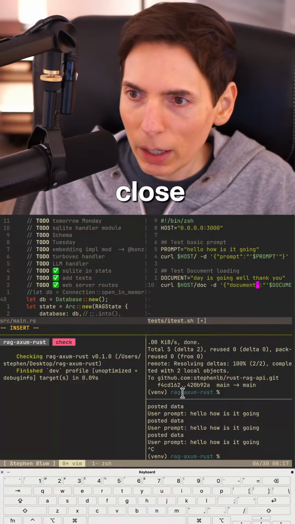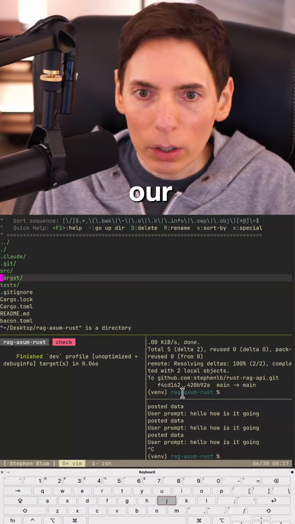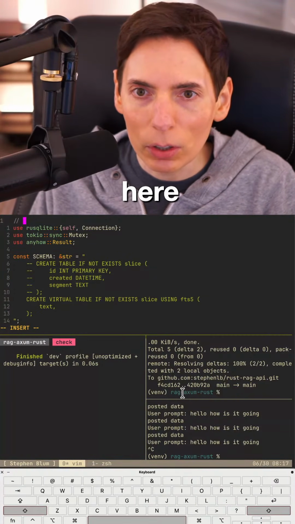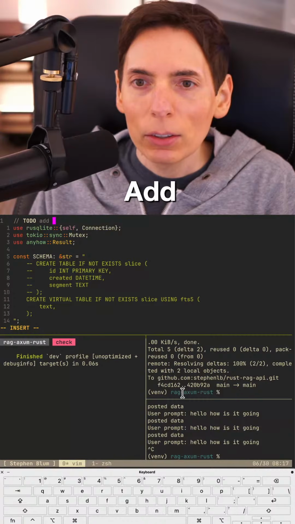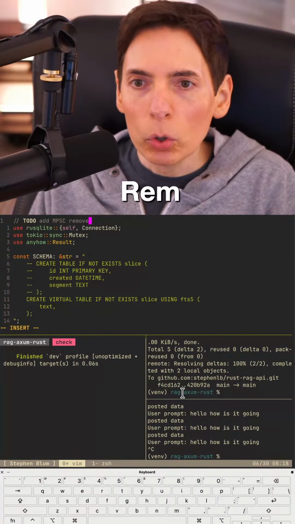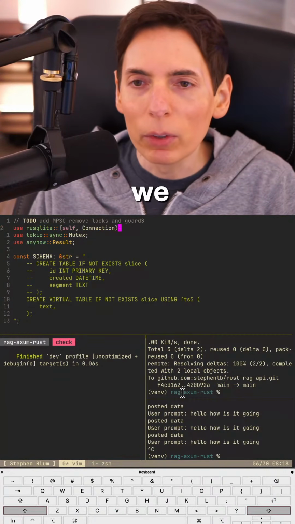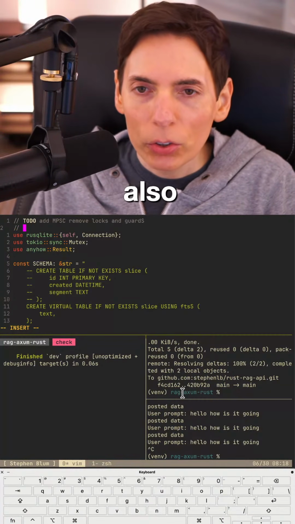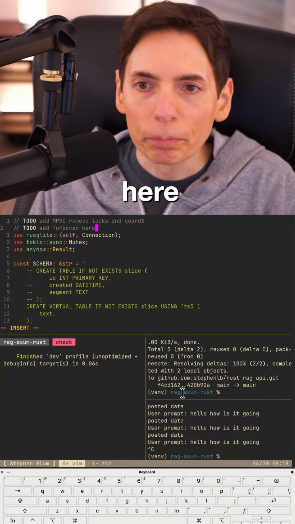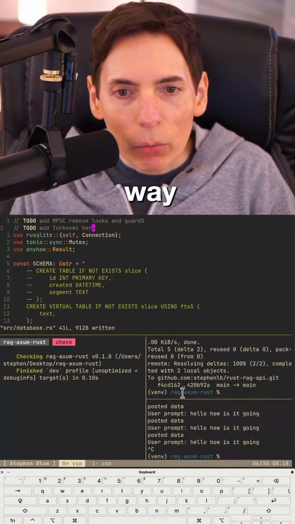Document. Let's close that really quick, and then open up our to-do on our database. All right, so let's add some to-dos here. To-do: add multi-producer single consumer, remove locks and guards because we don't want them. We should also to-do add Turbovec here, so that way it's all real easy, clean and easy.